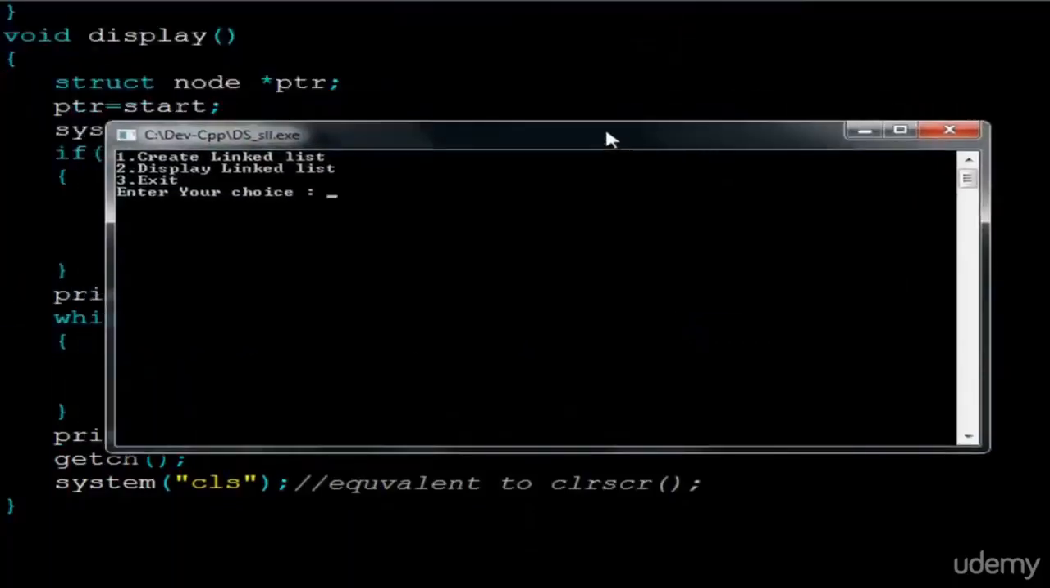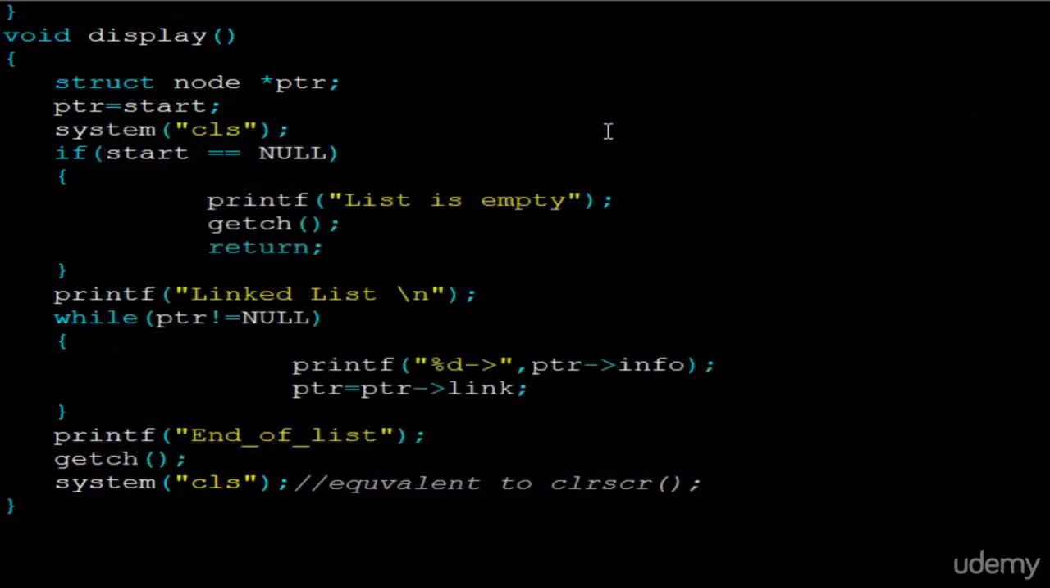So we are creating the list, say the data is 45, list created, and when we display the list it's 45, then end of list. So our program is working fine. Now we will code furthermore, means more functions.